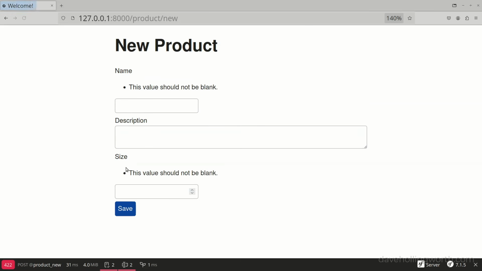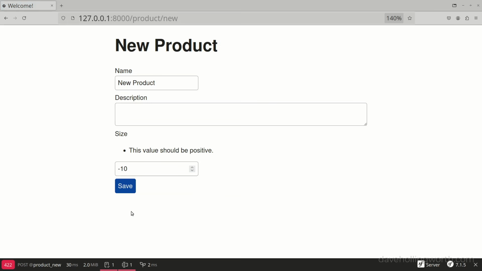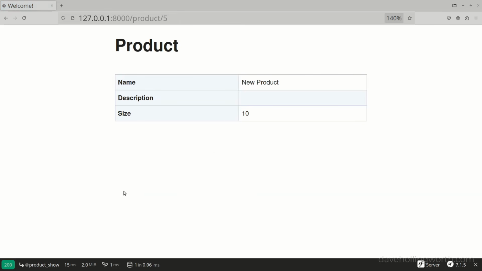If I submit an empty form, we get validation messages next to the name and size fields saying they shouldn't be blank. If I enter a value for the name, but a negative number for the size, then we just get a message saying the size should be positive. Note how the originally entered values in the form are preserved when the form is redisplayed. If I change the size value to a positive integer, then the validation passes and the record is inserted successfully.